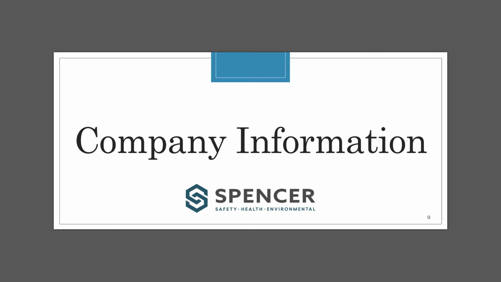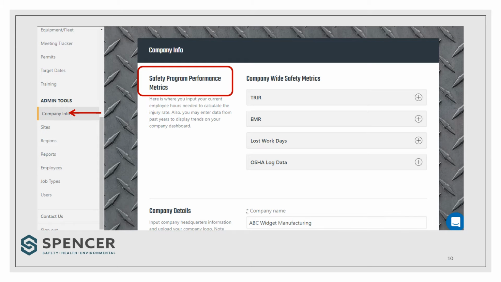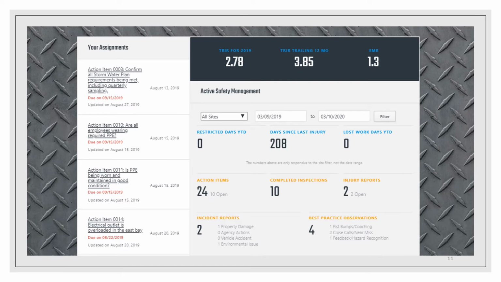So first, let's discuss company information. On the company information tab, the first thing you see is safety program performance metrics. This is where you put your current employee hours needed to calculate injury rate, also data from previous years to display trends on the company dashboard. So you have your TRIR, your EMR, your lost work days, and your OSHA log data all available under your safety program performance metrics. So here's the image of the dashboard, and you can see how the TRIR and the EMR data populate onto your front page.